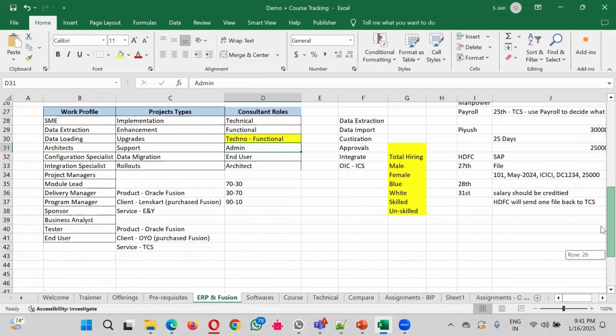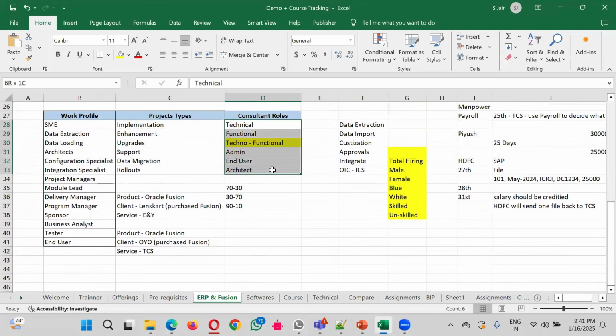Okay. And suppose we learned a technical course and became a technical consultant. So do we need to always go and write the code or always build the components? No. In the company, although you are a technical consultant, there are different roles for you. You could be just a tester, a business analyst, a sponsor, program manager, delivery manager, module lead, project manager, architect. An architect is somebody who knows the technicality, but he's not going to build the component. He will just guide the thing.